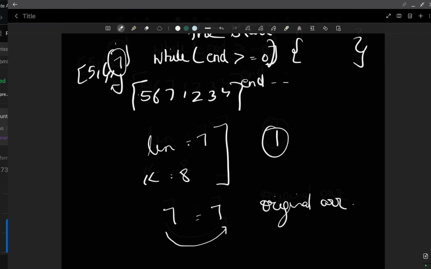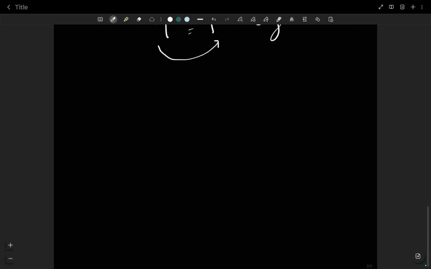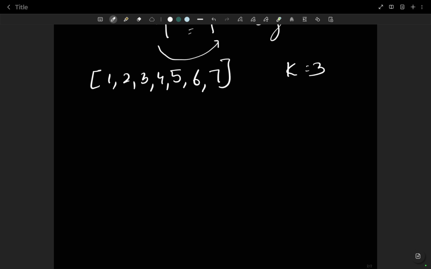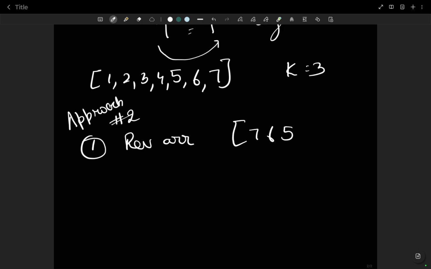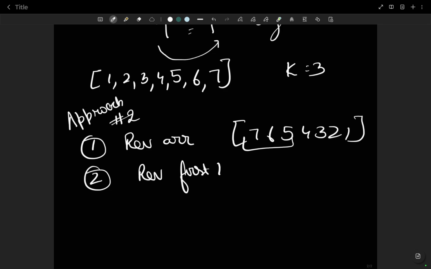Now let me tell you another approach to solve this question. See, if we have this array 1, 2, 3, 4, 5, 6, 7, and k is 3, this is approach number 2. In that case, it has 3 steps. First, we have to reverse the array, so we will get 7, 6, 5, 4, 3, 2, 1. Then we have to reverse the first k elements, that means 5, 6, 7.